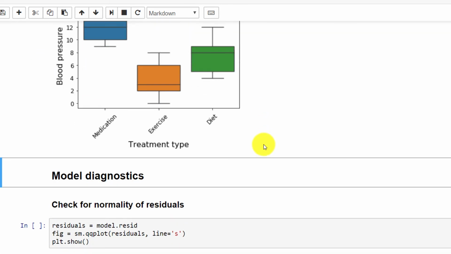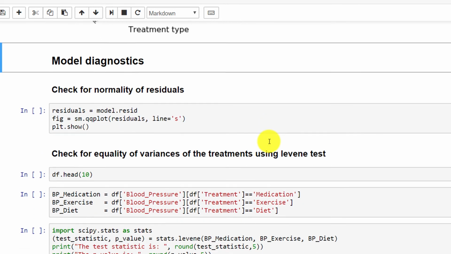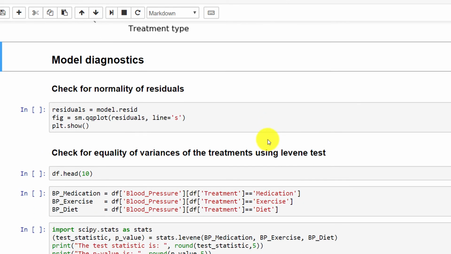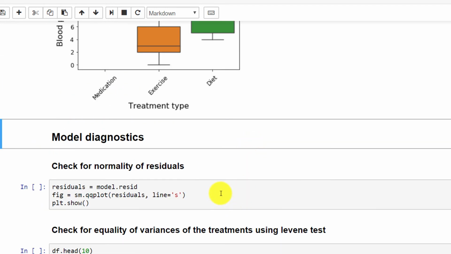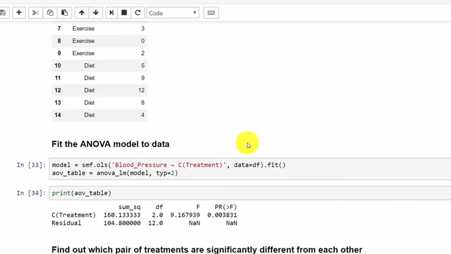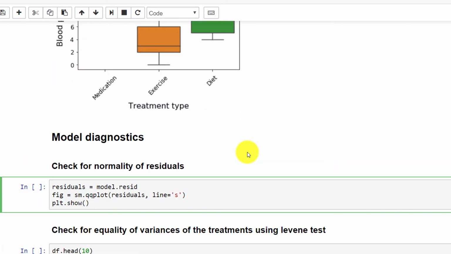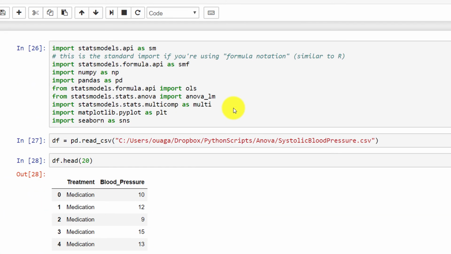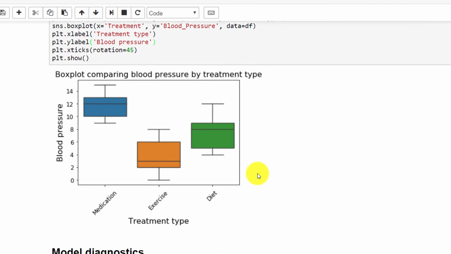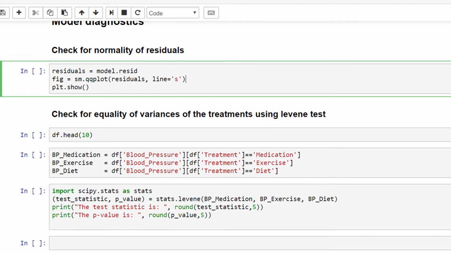Okay. All right. Now that we did that, we need to just do some quick model diagnostics. The first one is to check to see if the residuals are normally distributed, because that's one assumption of the ANOVA. Okay. All right. So here we are using the sm. So we're importing sm. Let's go back. From statsmodels.api we import it as sm. So we are using qqplot under that library.